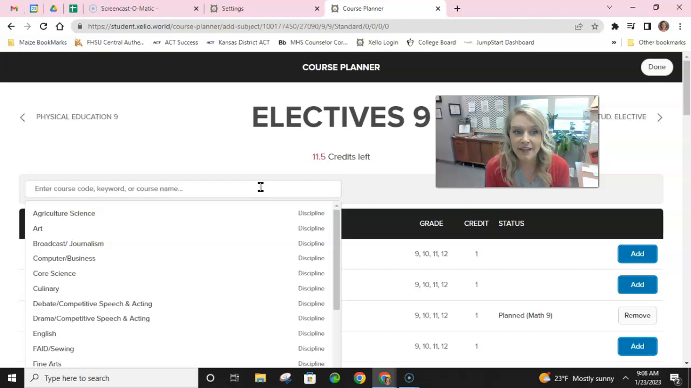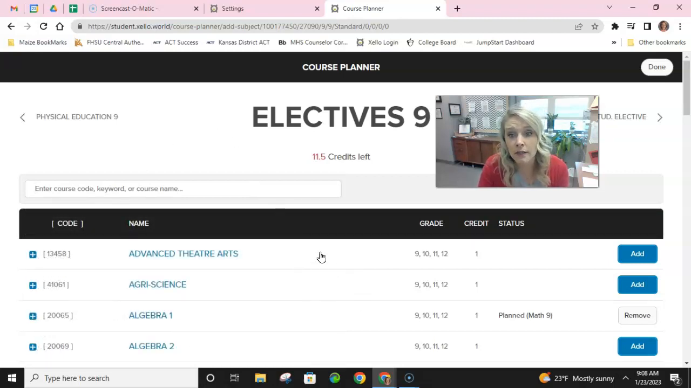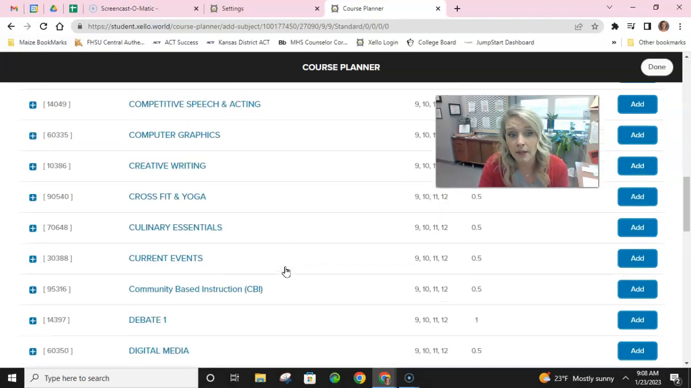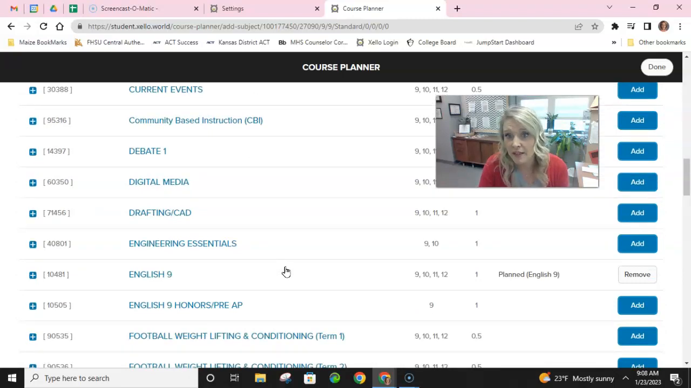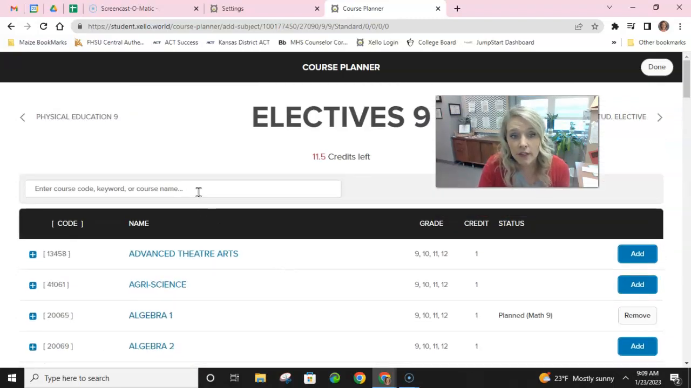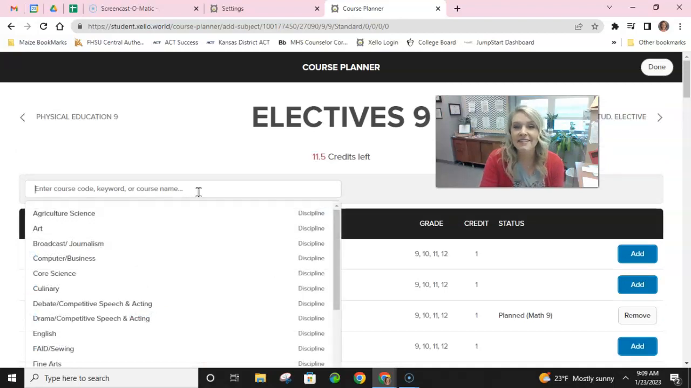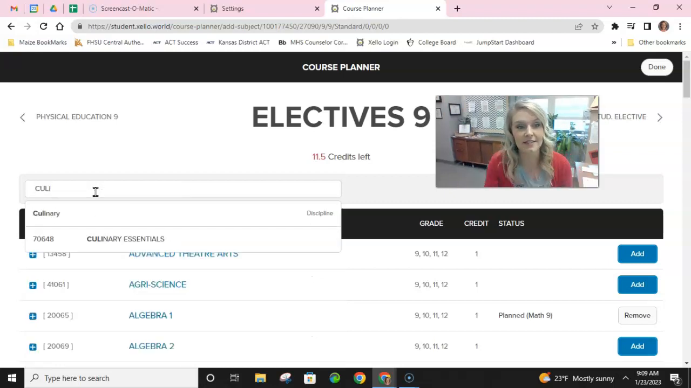But to choose your electives, you've got 2 options. You can either scroll through this big long list of electives that is sorted alphabetically. I don't recommend that, it's too much. Or click into the search box and then choose a discipline or just type what you're interested in. So if there's a class you know you want to take, like I like cooking, so I want to take the culinary classes. If I start typing culinary in the search box, Culinary Essentials pops up.